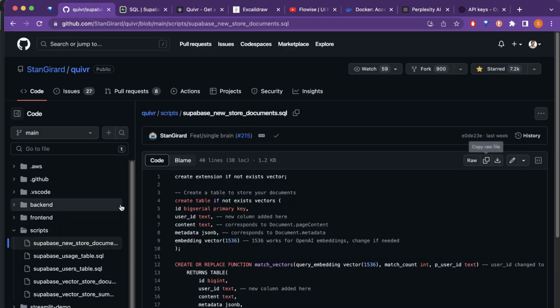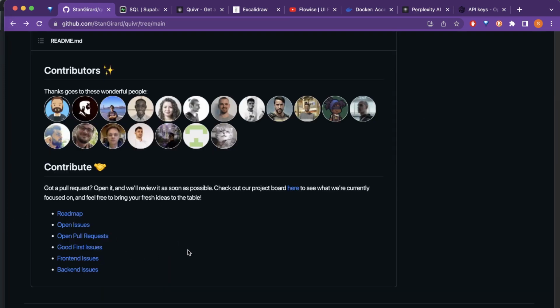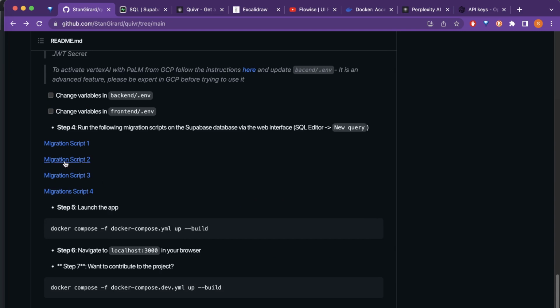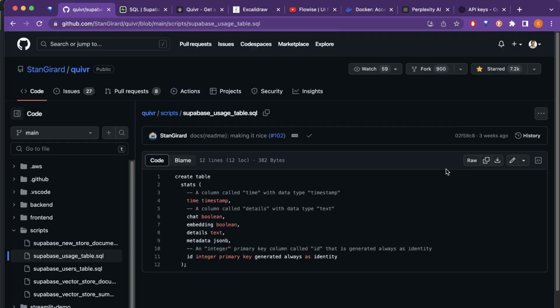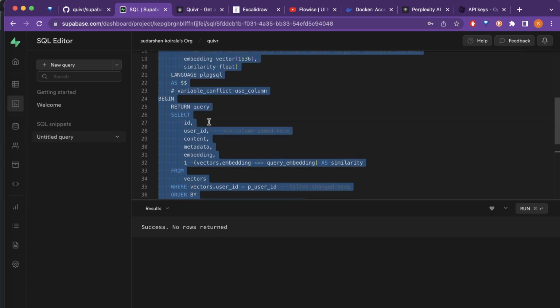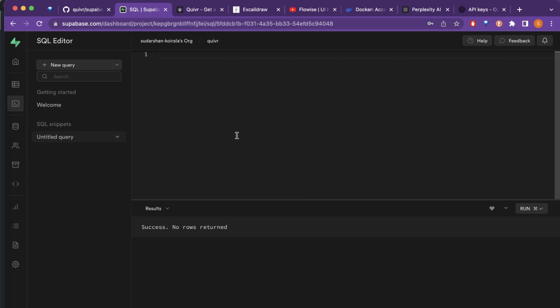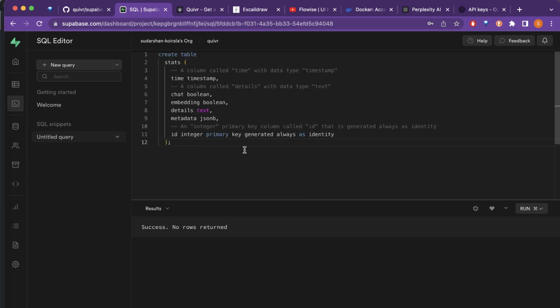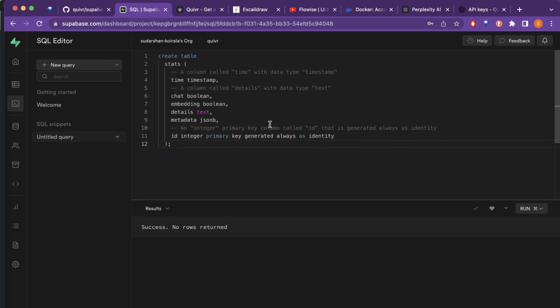Now we go back to the website. We go back one step because we need to go to the Supabase part here. Now we need to go to this migration script 2. Click this one and just copy this. Go back to your Supabase and in the same place, just do Control A and then you can remove this and just do Control V. We paste the thing that we just copied, right? We don't need to create new. We can do all things in the same window. And then here we can just say run. So success, no rows returned, right?